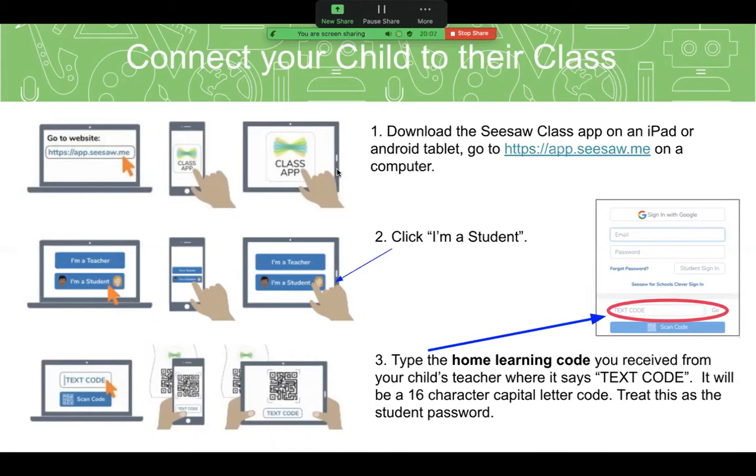We are not rolling out Seesaw for families at the moment because in this home learning phase, you will have full access to your child's home learning anyway. Normally Seesaw family would give you access to learning at school. You are going to have full access to that learning from home. So we will not be rolling out Seesaw family at this time. So please make sure, first of all, that you download the correct Seesaw class application.